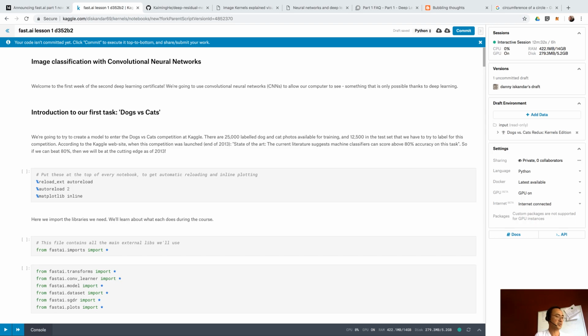Now we'll see what happened. I'm trying to do this exercise from Fastai. It's deep learning, neural network. Okay, and I'm using Kaggle.